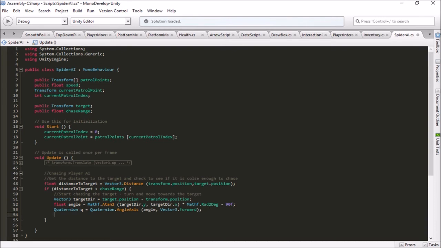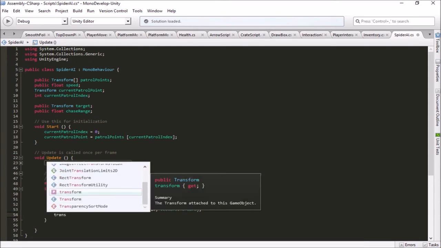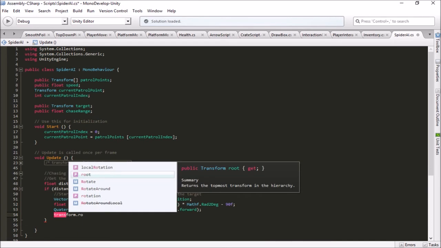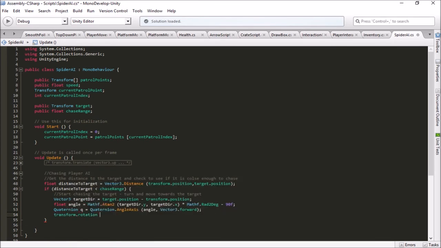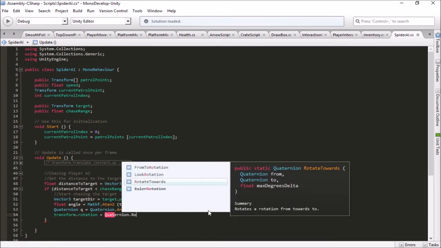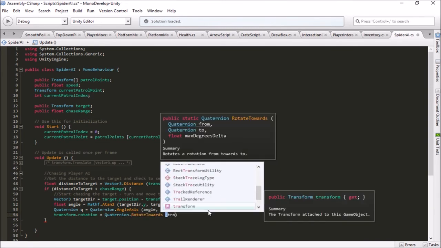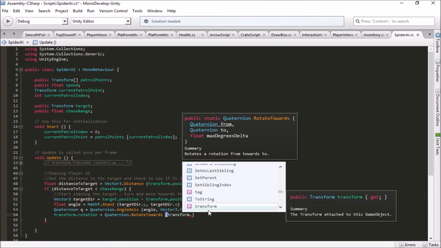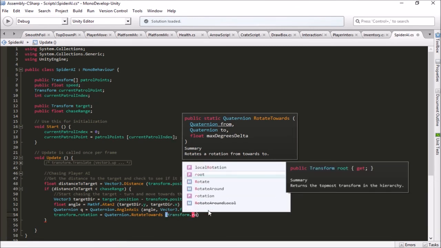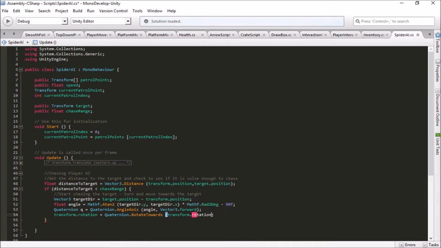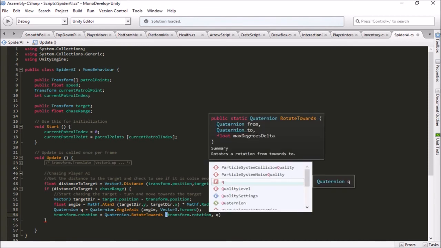Now that we have that, we can figure out how to rotate towards Q and give it a speed that it can rotate towards. So we'll say transform dot rotation is going to equal Quaternion dot RotateTowards. That's going to rotate us to where we want to be, and we're going to say transform dot rotation and we're going to feed it Q, which is our quaternion.